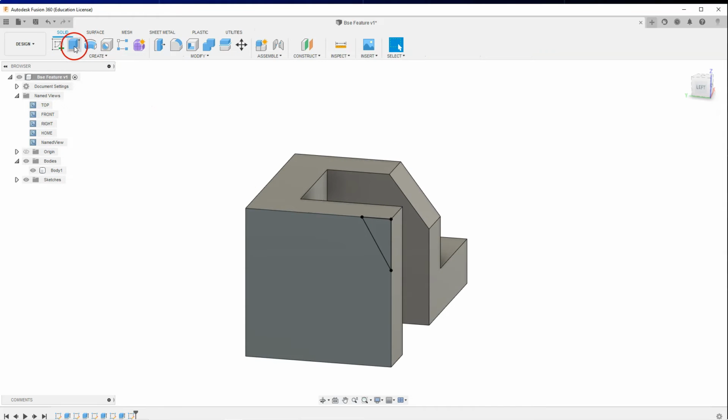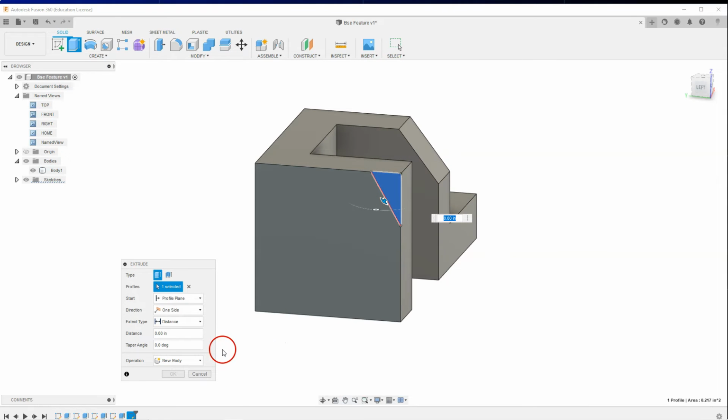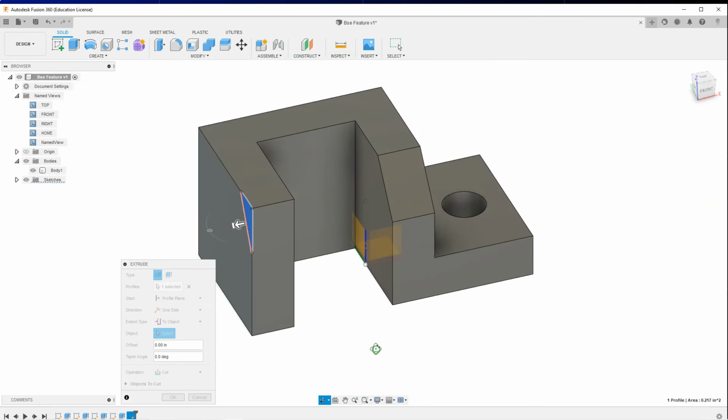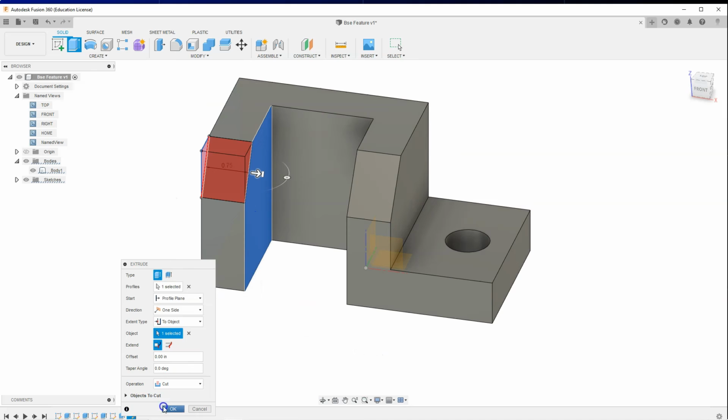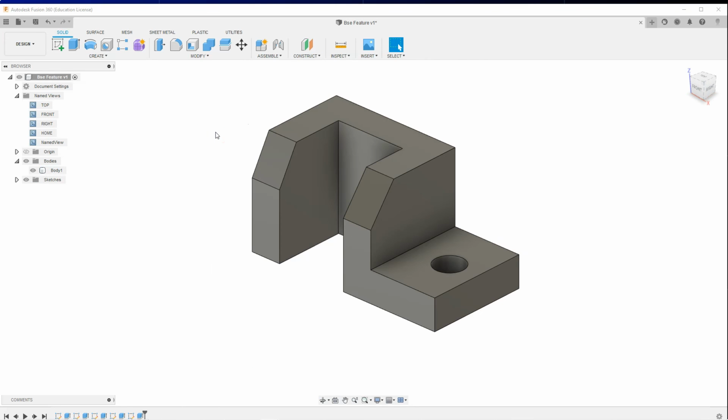And we're going to select our extrude again. And when we select that profile, we have an option on here of making a join, which would be adding material. We can select cut. So it's automatically going to be a cut. And we can put to the next surface again, to object. And we are done that cut. And that concludes this video of adding additional features to your base feature.